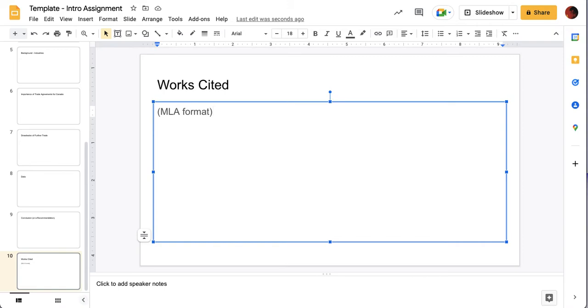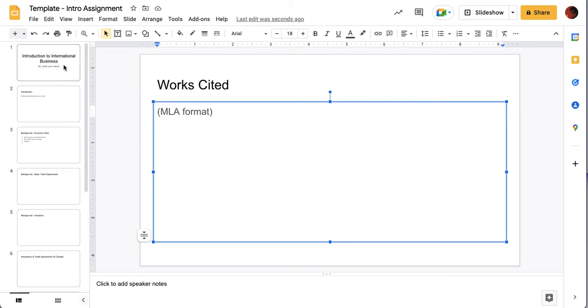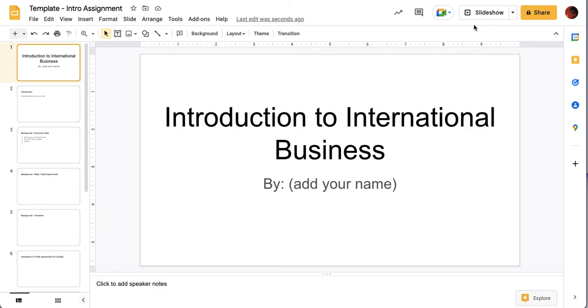Throw in the website or your resource you use, and it should help you spit out an MLA formatted works cited, and then just add that here so that you are giving credit to the authors of all of the research that you did. So you'll see again that this is a pretty ugly presentation because I haven't prettied it up at all. However, it flows well.